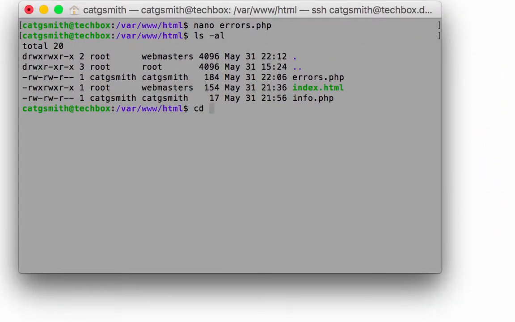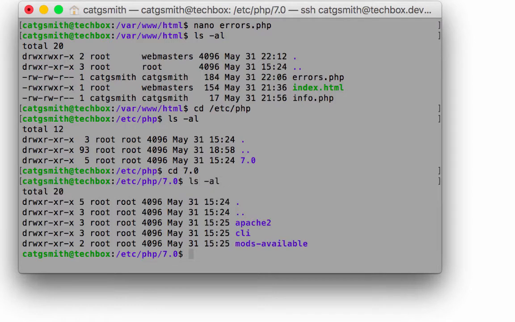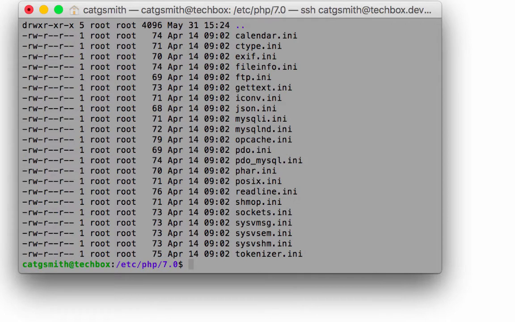Change directory to /etc/php. In PHP version 7, configuration files are in the 7.0 subdirectory. So change directory to 7.0 and list out the contents of the mods-available directory. Another way to list the PHP configuration files is to use the php command with the option --ini.